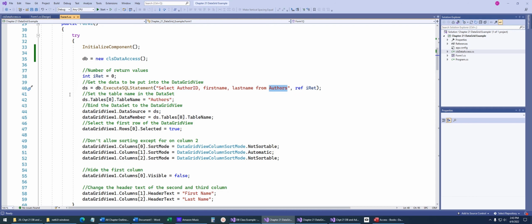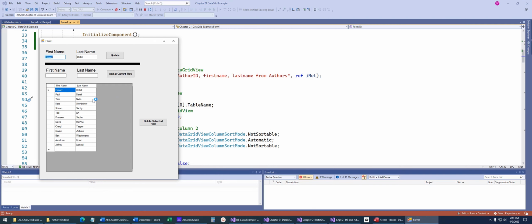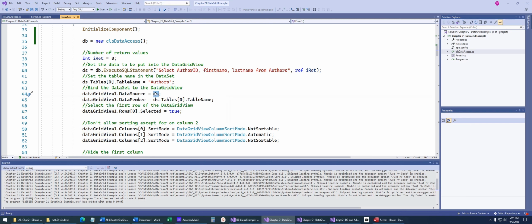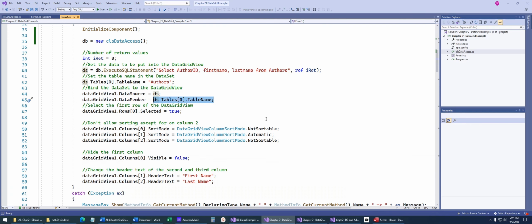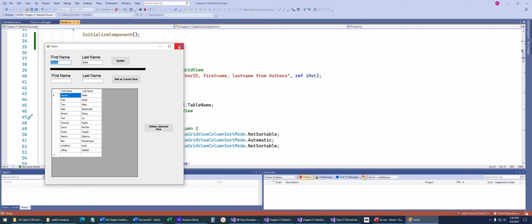Now I just want to show you some different things you can set. For example, I can set the table name if I wanted to. Here's my DataGrid view. When my program runs, I want my data to be bound to this DataGrid view. So how do I do that? Well, here's my data set that has all my data. I bind that to my data source. And then I set my data member to my table name, which I set up here. You can see here, I'm just saying, in my DataGrid view, select the first row. That's all that's doing. If I run it, see how the first row is selected there? That's all I'm doing.